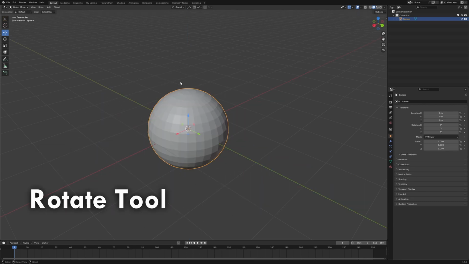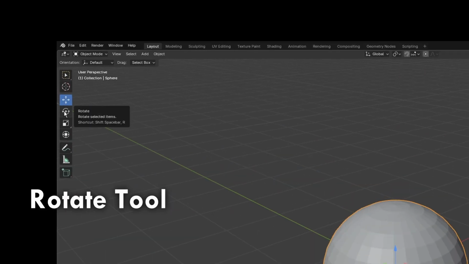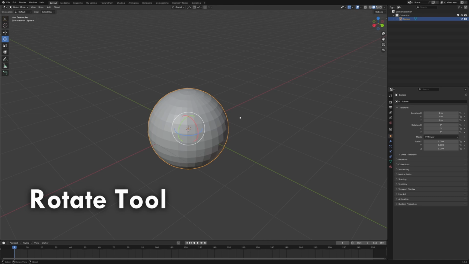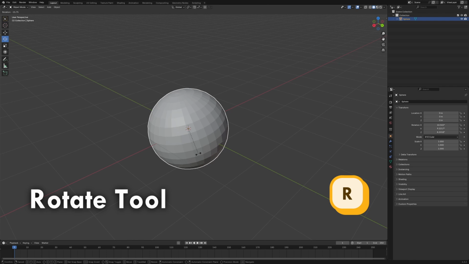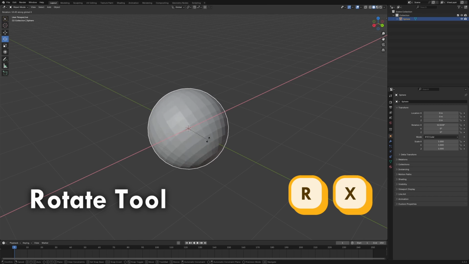Now, let's look at rotation. You can find it under the Move tool. While you have the Rotation tool active, you get these circles around your object. The white one rotates around your view, red one around the X axis, green around the Y axis, and blue around the Z axis. You can also rotate your object by pressing R. You can lock your rotation around an axis the same way you do it when moving. So Z for the Z axis, X for the X axis, and Y for the Y axis.